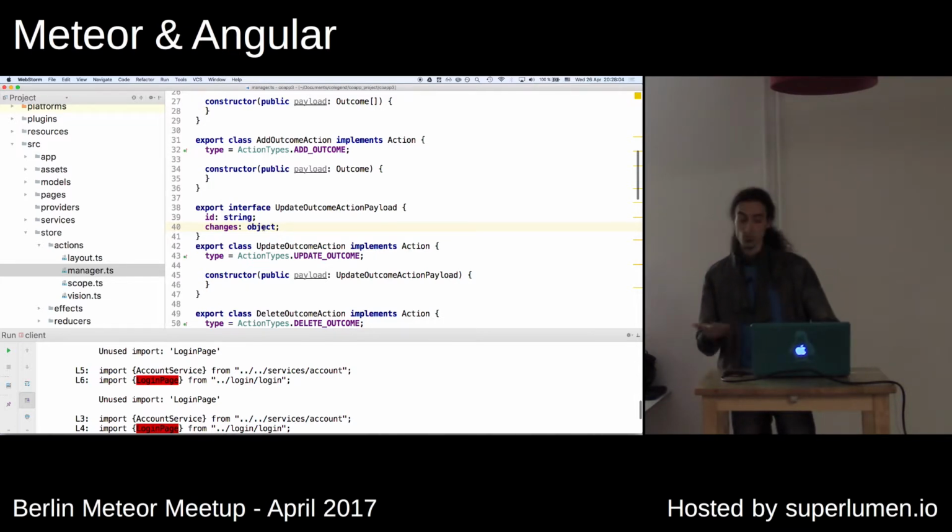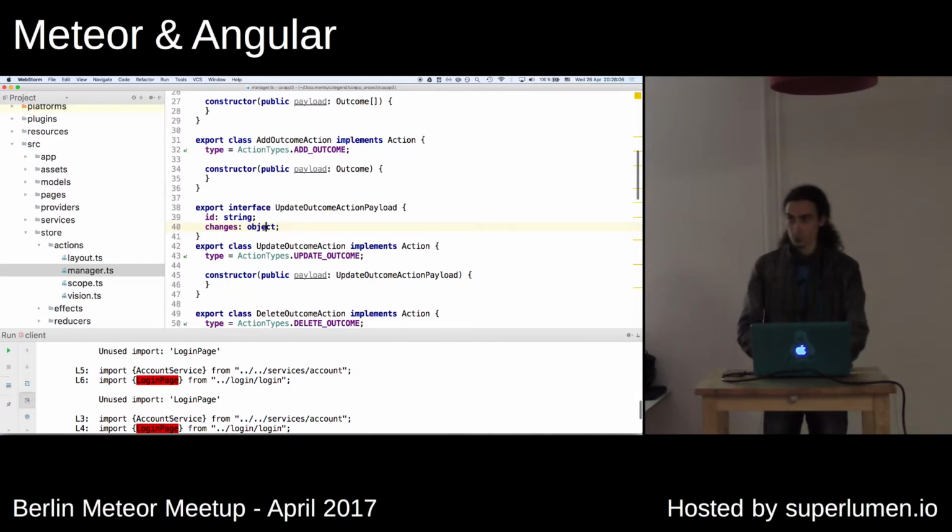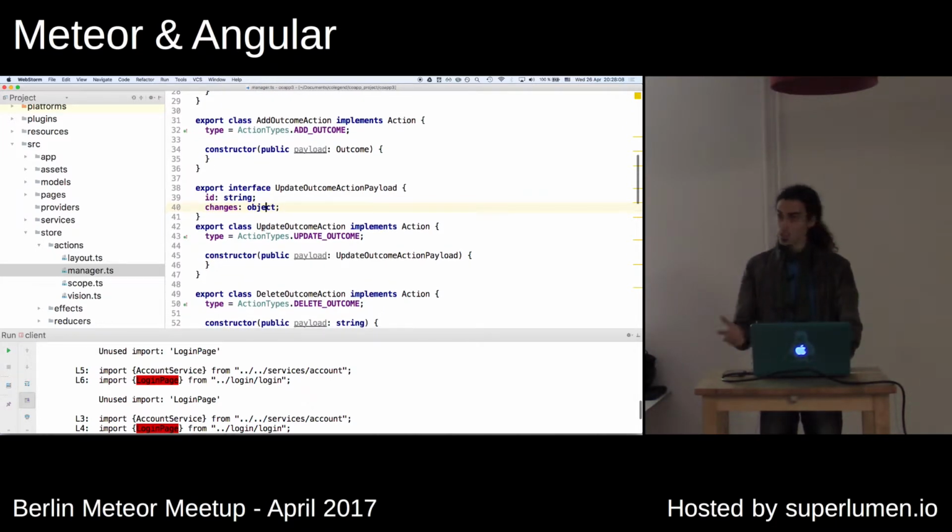Refactorings are way easier that way. Does that answer your question?